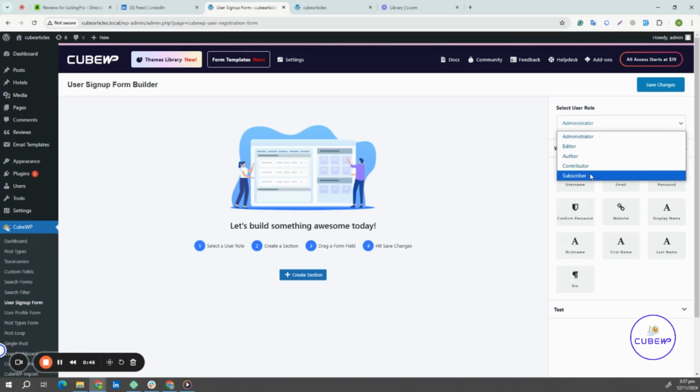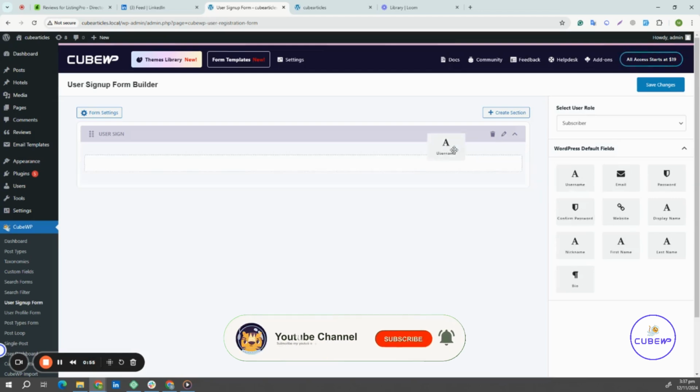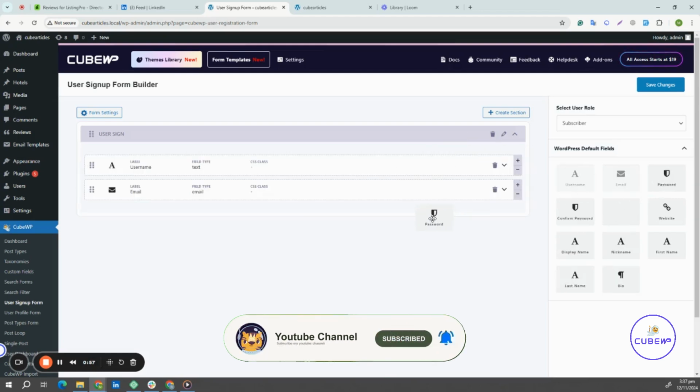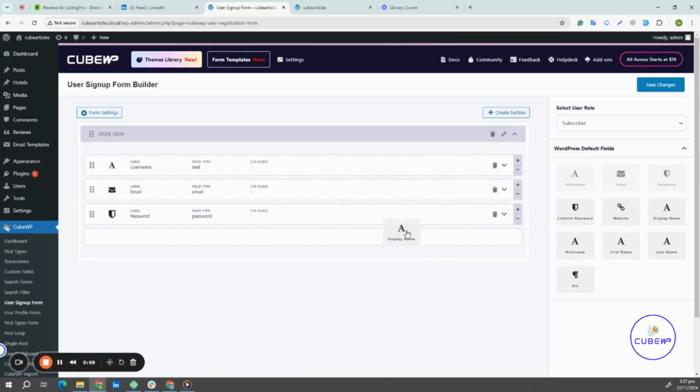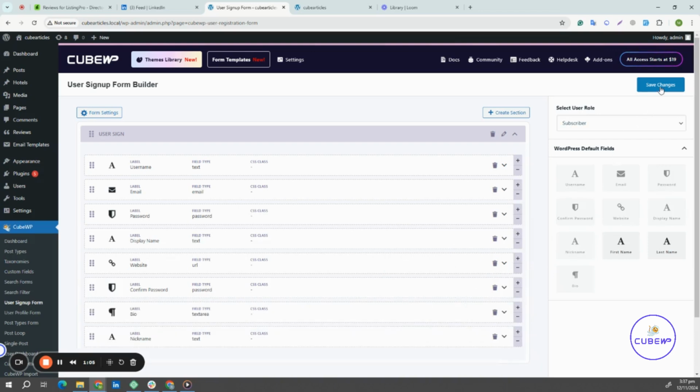The first step here is to choose the user role for the form, and for this tutorial, we'll be selecting the subscriber role. After selecting the role, you can easily drag and drop the form fields you want to include, like name, email, password, and any other information you want to capture. Once you've added all the necessary fields to your form, make sure to click Save Changes to save your work.